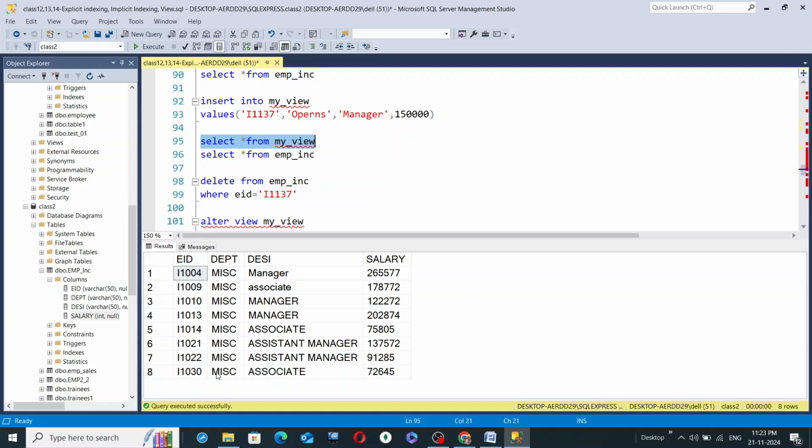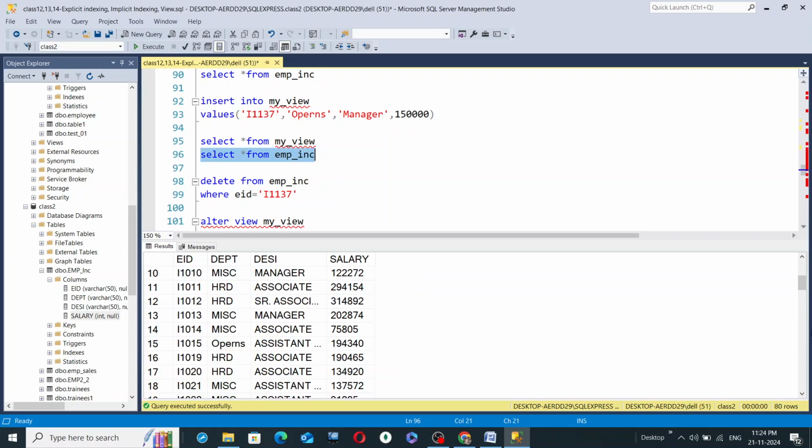Why? Because here the department is not miscellaneous. The department is operations. Okay. The view will only allow the miscellaneous based department records to be inserted into itself. Okay. Now let us see, has anything bad happened to my actual table? The actual table is emp_inc. So go to line number 96 and select asterisk from emp_inc. Hit the execute button and try to come down.